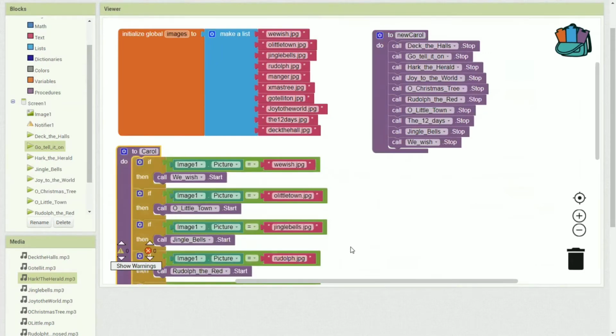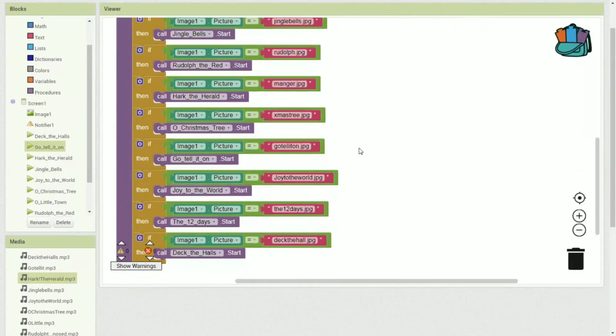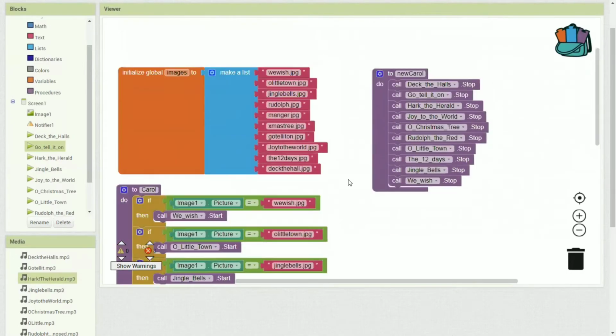This is the if, else if, then statement. So if the image one picture is we wish.jpg, then We Wish You a Merry Christmas is going to start playing. So these are the two procedures and the variable.